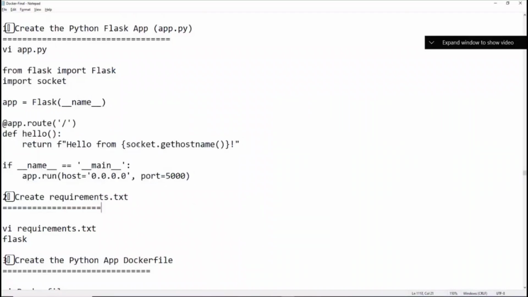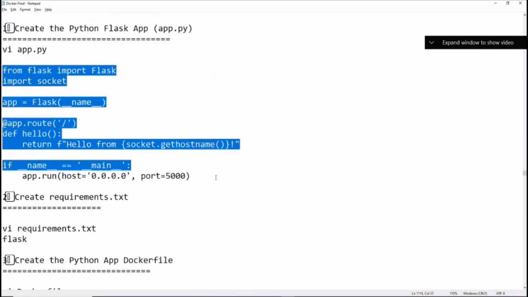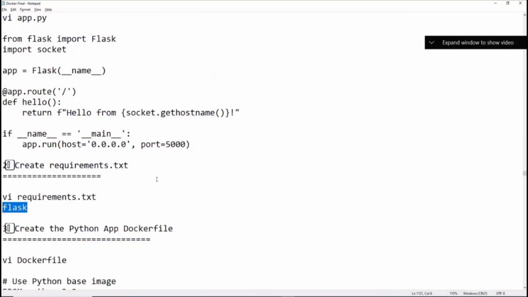It says hello from socket.gethostname. Hostname means whichever container is responding, it will print the container ID or container name. If you open the application, it will show hello from and then the container name. That's it. Create one Python file, and to run this Python file, we need to install what? Flask.